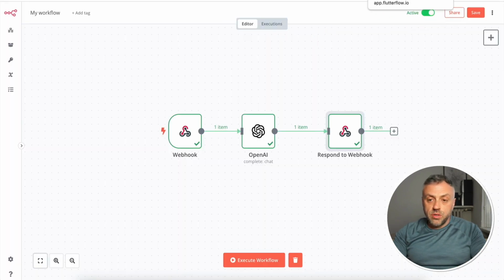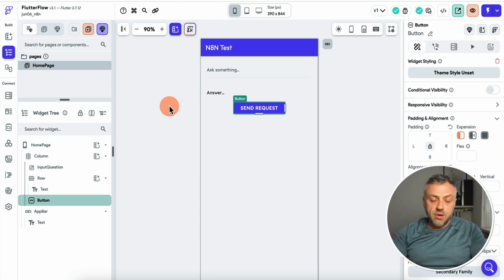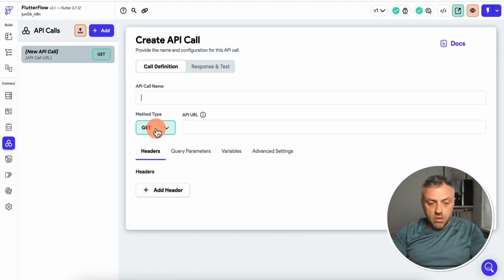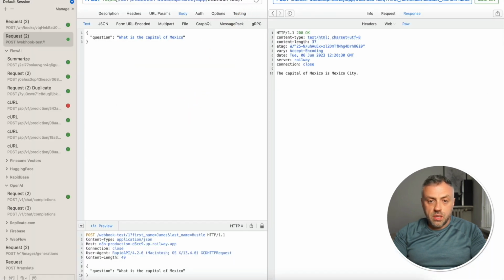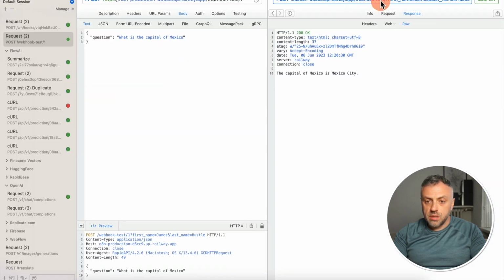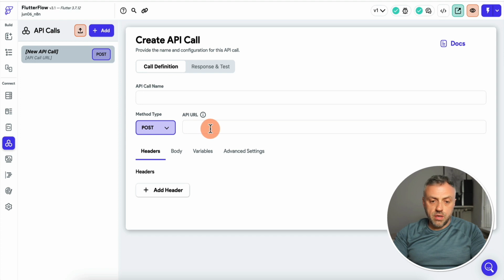And now you can go into FlutterFlow, create a very, very simple app. So here I have a sample page. You take input and you display the answer here. So it sends a request. Let's go ahead and configure our API here. I'm going to add an API call. We're going to do post. We're going to click here, switch to production URL, copy this, and go back to FlutterFlow and paste the URL.